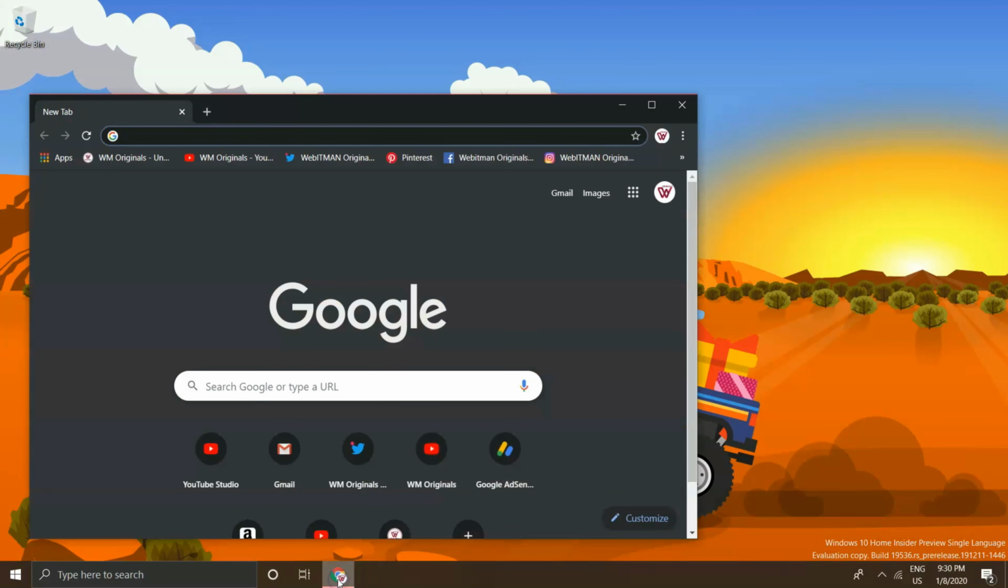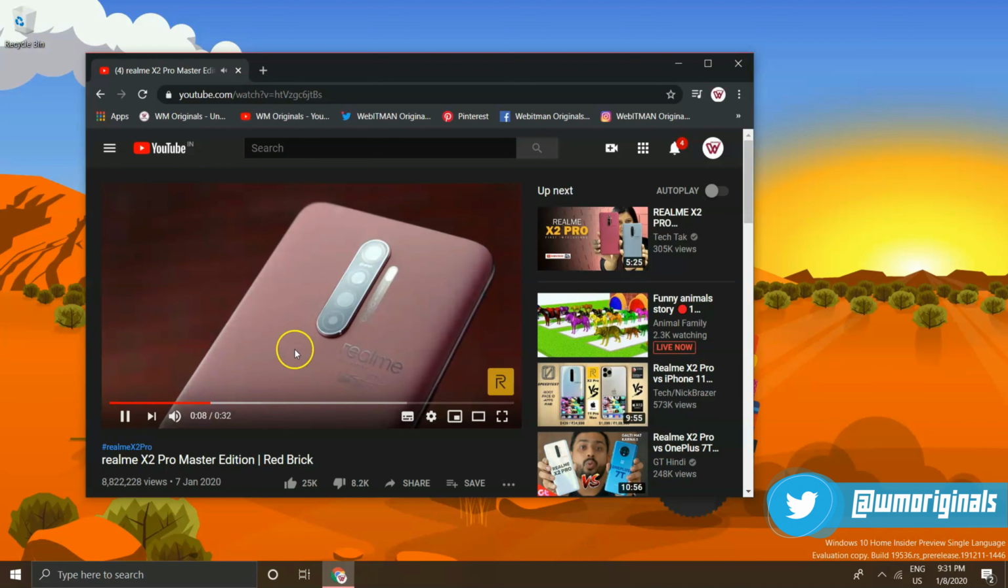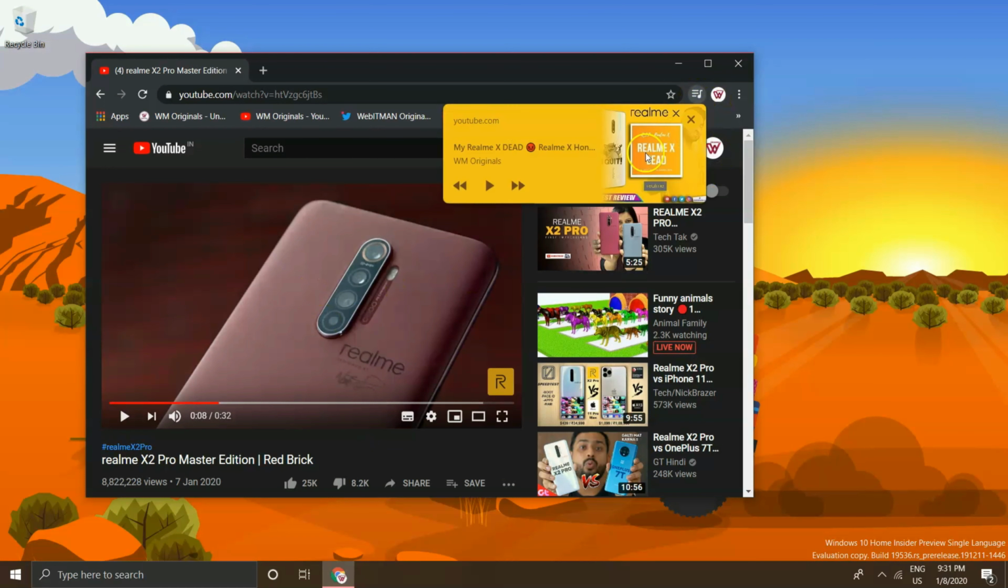Let's open Google Chrome and go to YouTube. And here we see an advertisement for Realme X Pro Master Edition Red Brick. And as we play it and turn on the music, there comes a button at the top. The play button is available now. As you can see, it brings a small control bar showing details of the video.